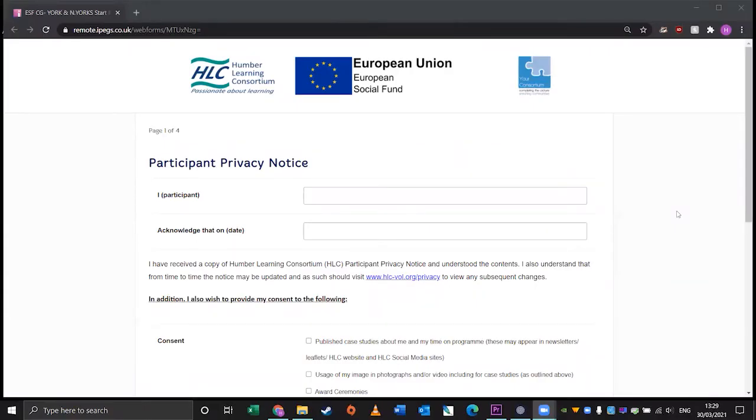Okay, so welcome to the Community Grants ILR and ILP. This is the first page of the document, and that's the participant privacy notice. So a privacy notice should identify who the data controller is, and in this project it is Humber Learning Consortium, who are the accountable body for the funding. It should also explain the purposes for which the learner's personal data is collected. And for this project, the main purpose is to report to the funders about who is accessing the projects.